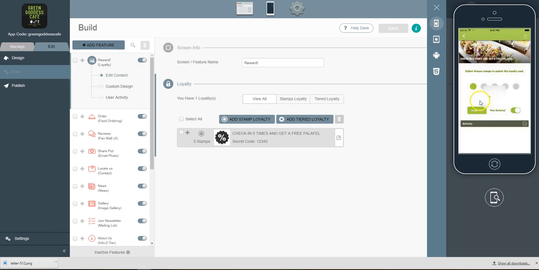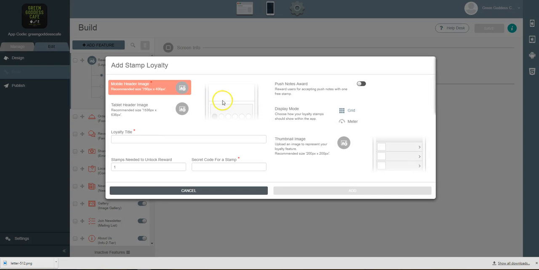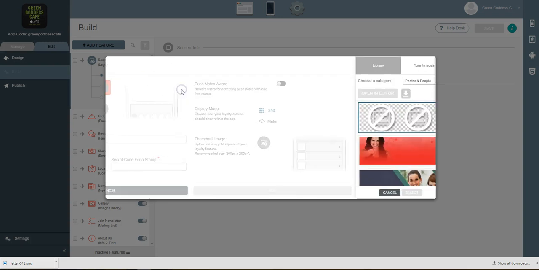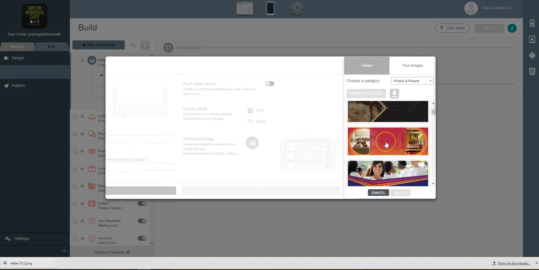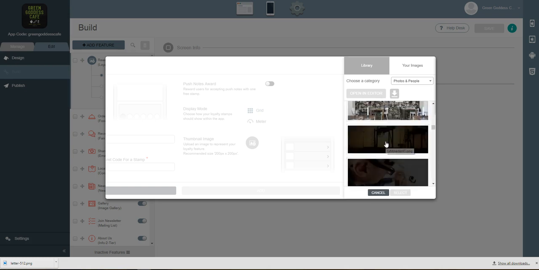And then as you gradually get your stamps, you'll get to the end, and then it'll show a redemption page where you can finally redeem a reward. But I'm going to focus on how to set this up. So how to set it up is very, very simple. First step is just selecting a header image. We have a number of different header images for you to choose from.